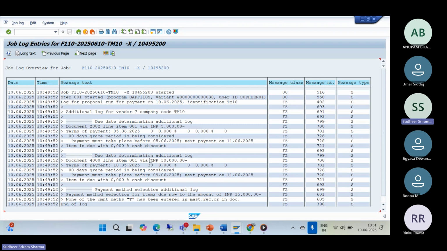And if you see here, in the due date determination log, the document is for 4,000, line item 001, 30,000 is due, and payment must take place before 9/6/2025. Next payment means the next payment run.